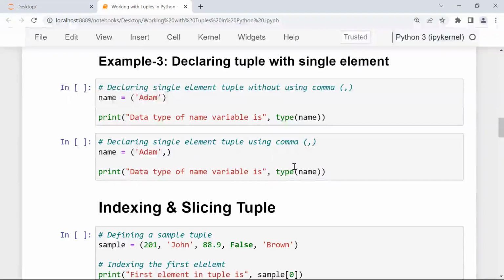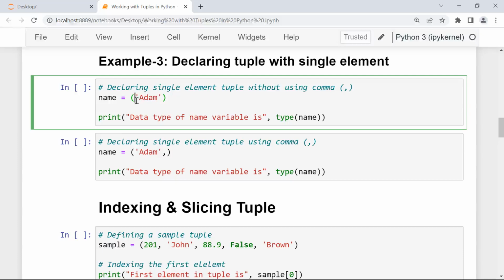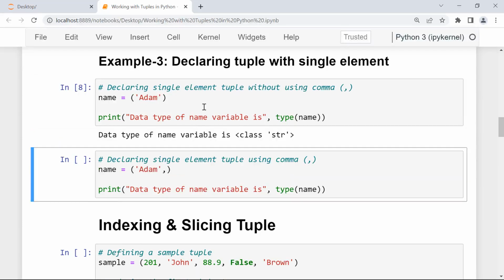Here you can see a simple example. We have defined this name variable, and within this name variable we are defining this value. We have defined parentheses, and within the parentheses we have defined this string value. Here we are not using any comma to separate this element. So if I try to print the data type of this name variable, the Python interpreter will recognize this variable as a string data type.